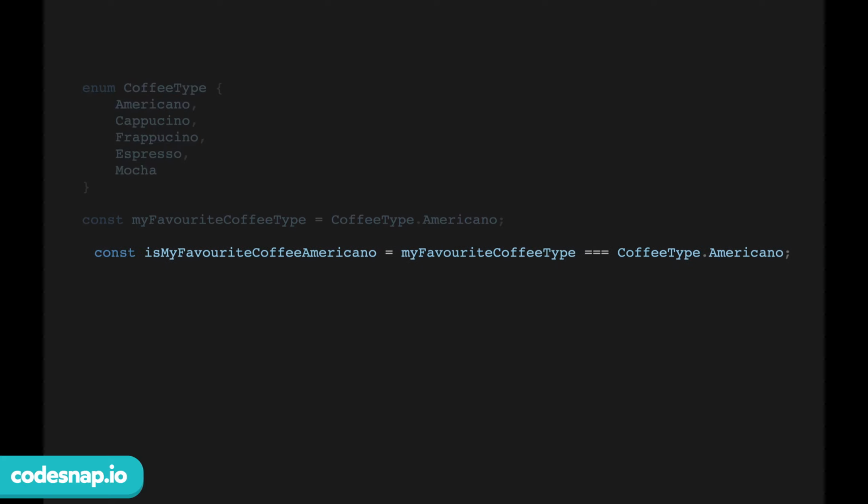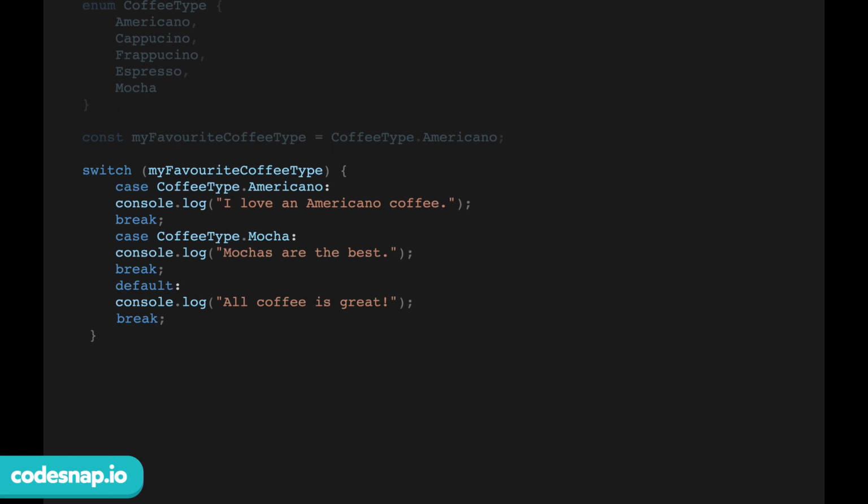Here's an example where we assign a boolean by comparing our value to one of the enum's options. And here's a more complex example demonstrating how we can use enums within a switch statement. As you can see, this is much more readable and way more versatile than just using basic string comparisons. So that covers the basics of enums in TypeScript. Let's take a look at a more detailed example over in the editor.